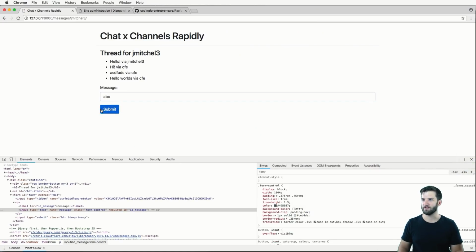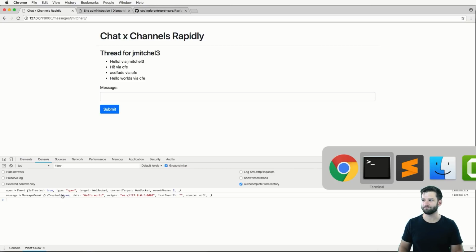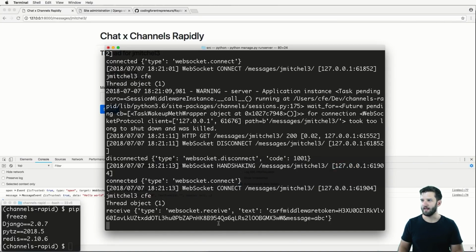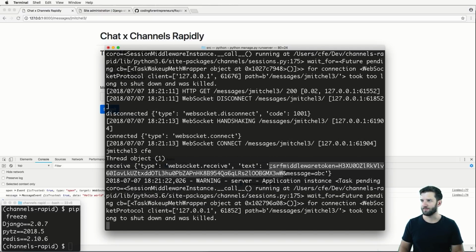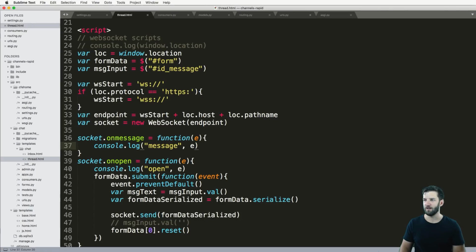So I type out ABC, I hit submit, and I look at my console, and I see that I get two things in here. I've got my text with the CSRF token middleware that's built into Django's features, as you know, and then also the message. This is not that ideal, right? I would probably just rather have the message itself, and that's why I just use that message text.